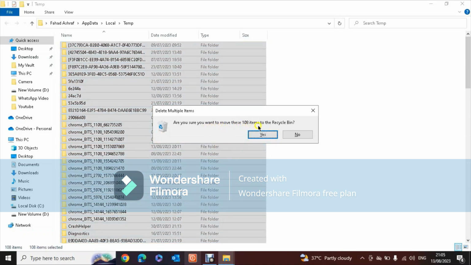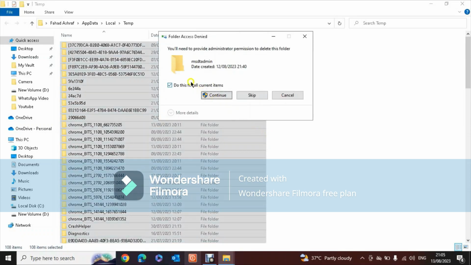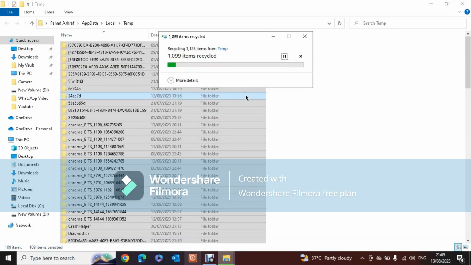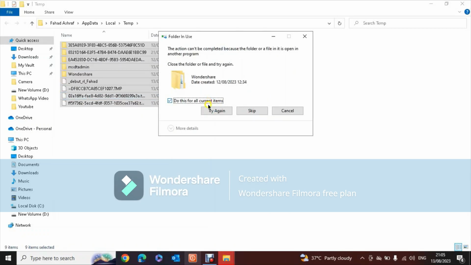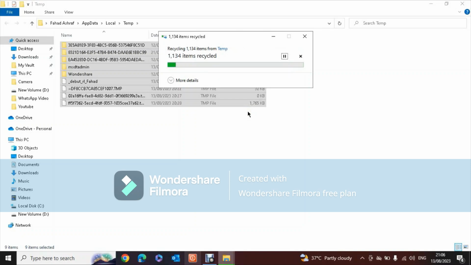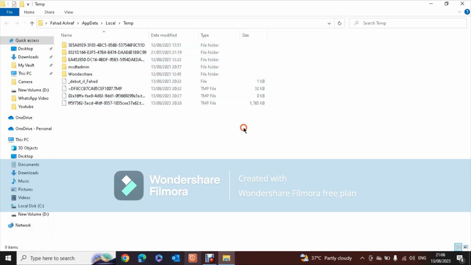Are you sure you want to move these 108 items to the recycle bin? Yes. And the system will ask because some apps and some files the system is still using, so you can skip those. Skip, and do this for all current items. What the system is using, you can skip again. Yeah, this is the remainder currently used by the system, or it is temporary files the system created for future use or whatever, but it will be not more than 5, 7, 10. You can ignore these.